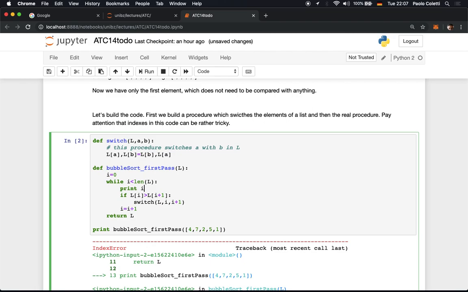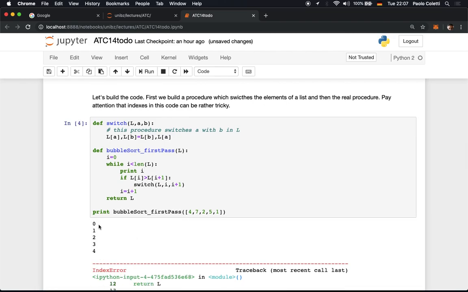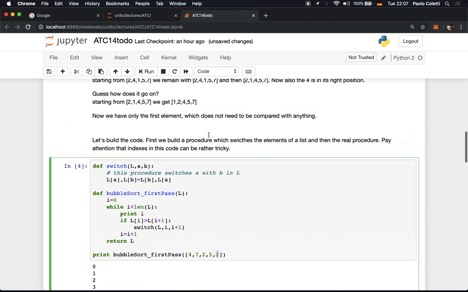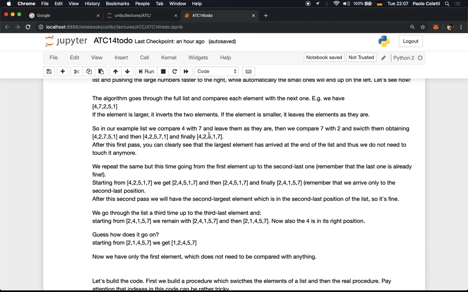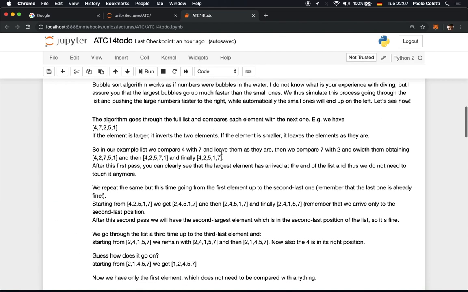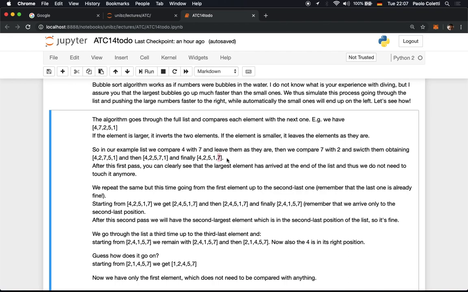Okay, here I will print whatever I'm considering. So I'm considering element 0, 1, 2, 3, 4. When I consider element 4, which is this one, well, I compare it with element 5, which doesn't exist. That's why here I told you, pay attention, don't go beyond, so don't compare this one with something else.